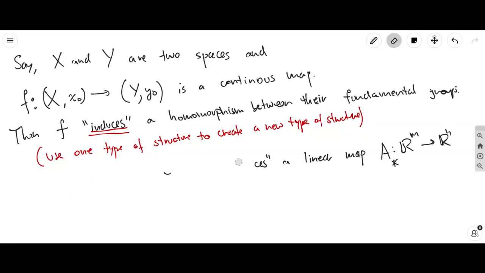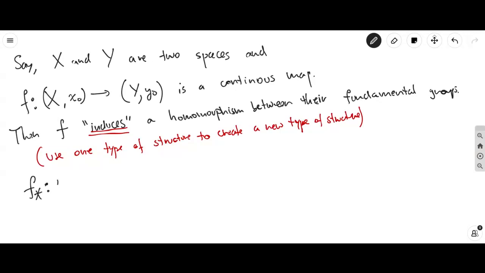So anyway, here, F is a map between topological spaces. The fundamental group is a group. So you can use the F to create a homomorphism between their fundamental groups. Then F induces a homomorphism between the fundamental group of X at X0 and the fundamental group of Y at Y0 as follows. We have to say how this homomorphism is being constructed.